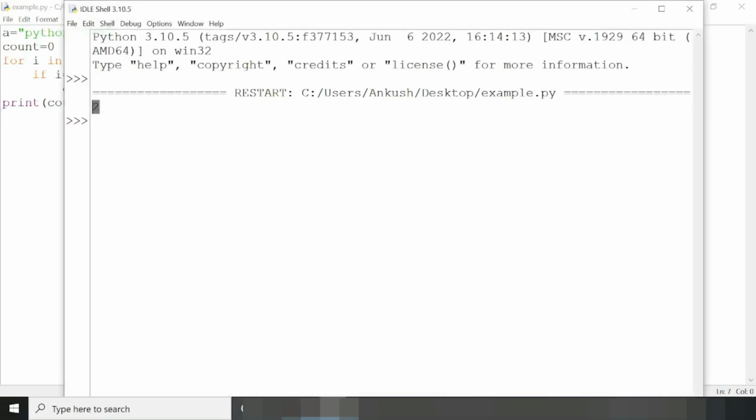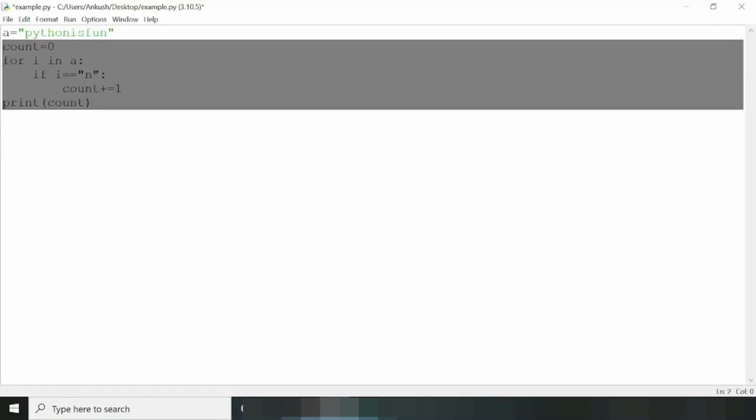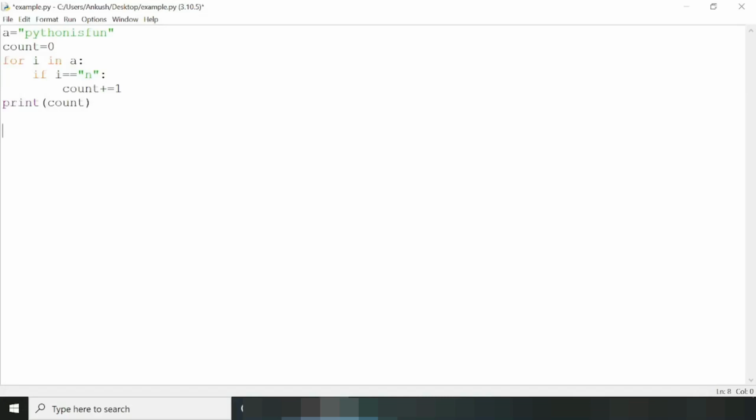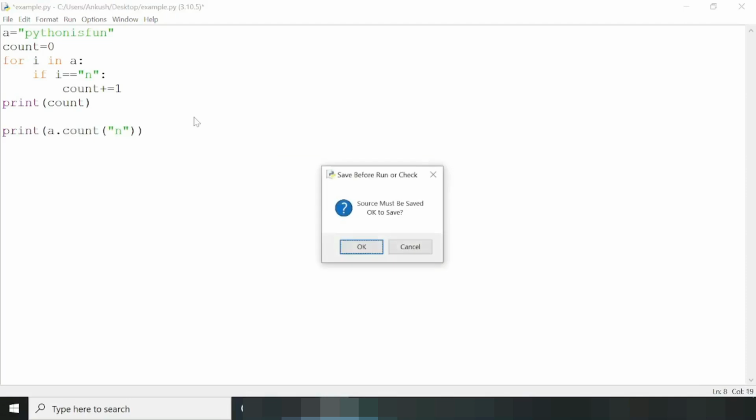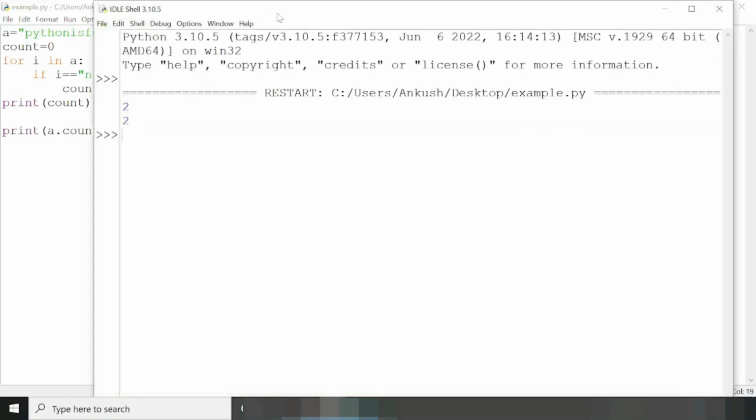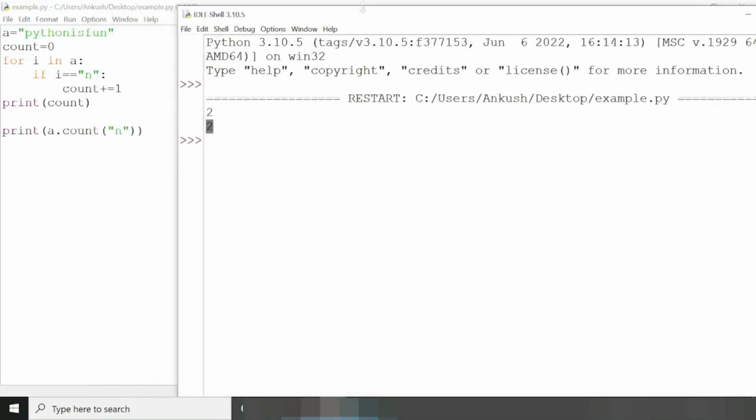So it is showing 2. We can do all these things by using an inbuilt method in one line. So what do we need to do? We need to use the count method. To do that, first write the string name, that is a, and then use dot and then write count, and within parentheses you need to pass the required alphabet, that is in our case n, and then it will return the number. So you can store it in another variable b, or you can directly print it. So here I am going to print it directly. So this is our answer.